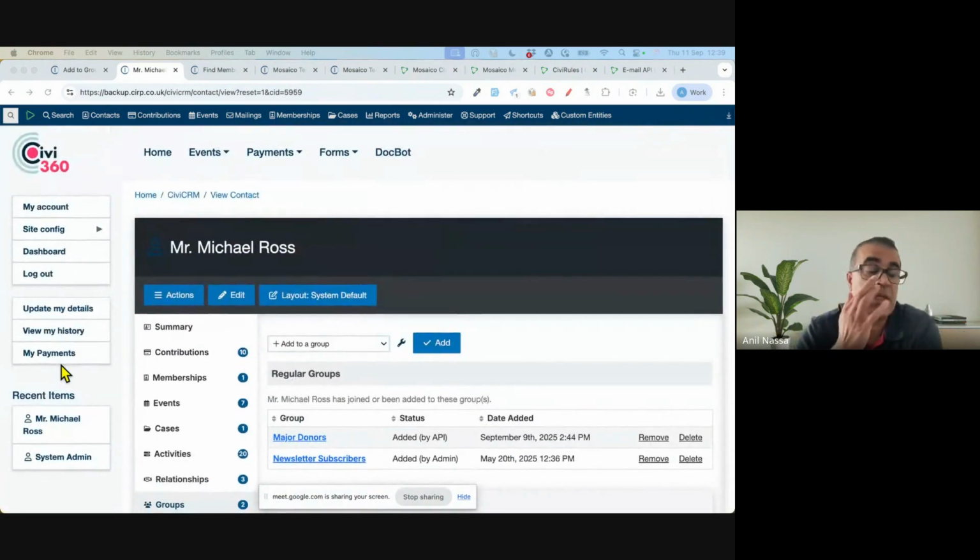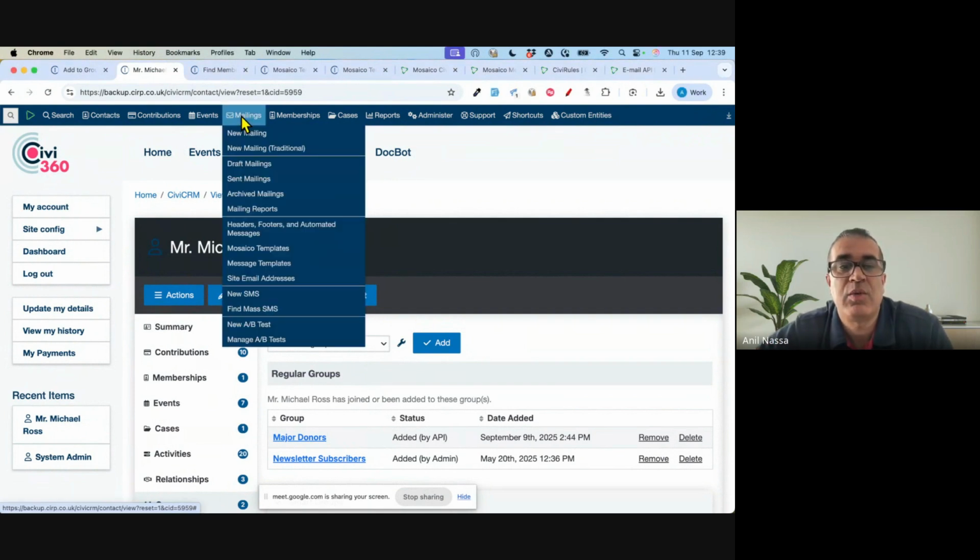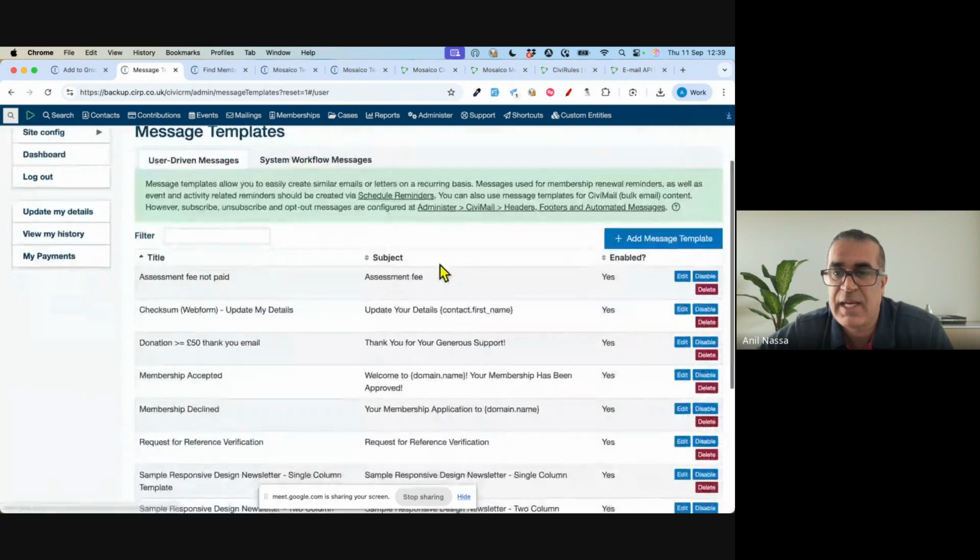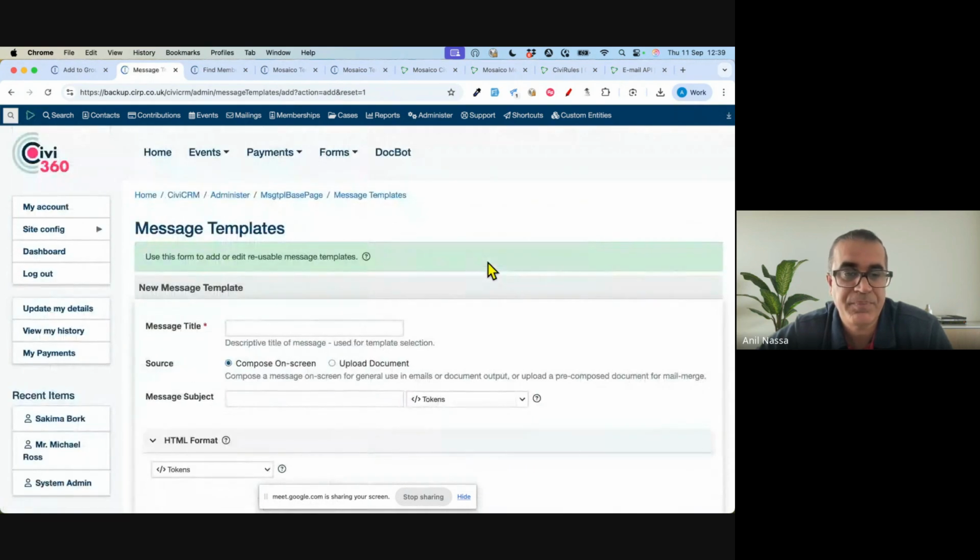I'm going to move on to a feature in CiviCRM called tokens. If you're not familiar with that terminology, tokens are similar to what you find in other platforms called mail merge. Basically, you can enter values in a communication, and when the recipient receives it, those values are pre-populated with values from CiviCRM. I'm just going to navigate to the core message templates functionality in Civi and add a message template.